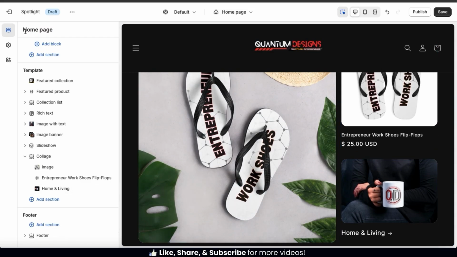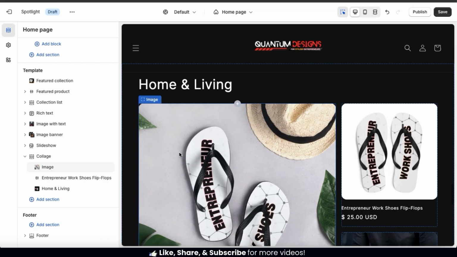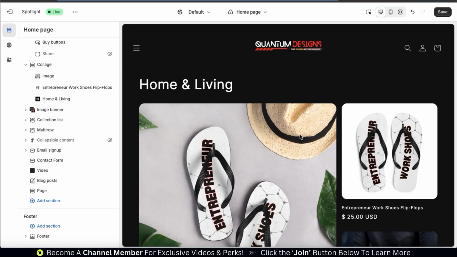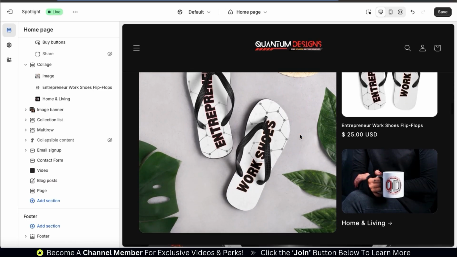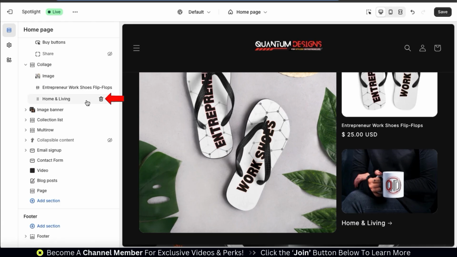So all three blocks have now been added to my collage. I have my image, my product, and my collection. You could roll with this, but if you like, you could add a video to your collage as well. But with your collage, you can only have 3 blocks. So to add a video, let's remove my collection block. To do this, simply click the trash can icon on the right-hand side of the tab.